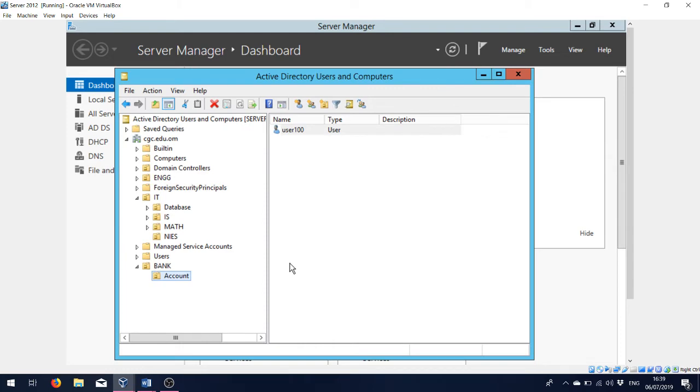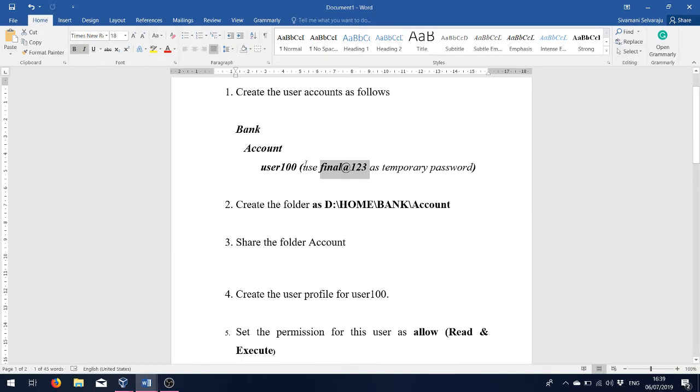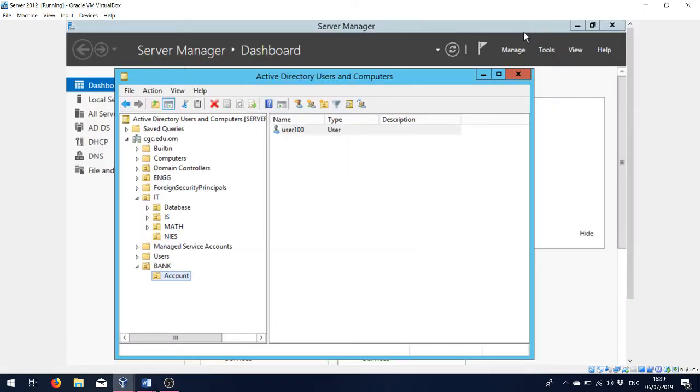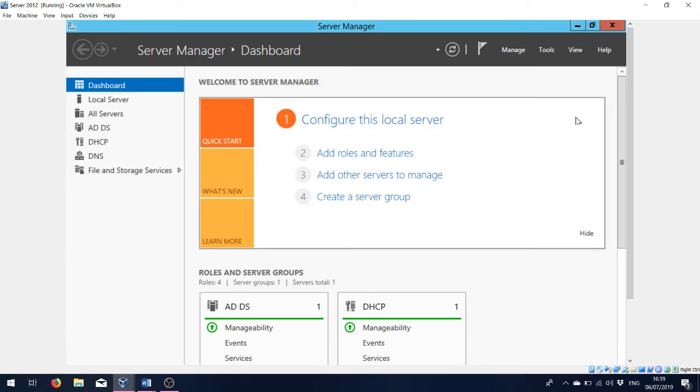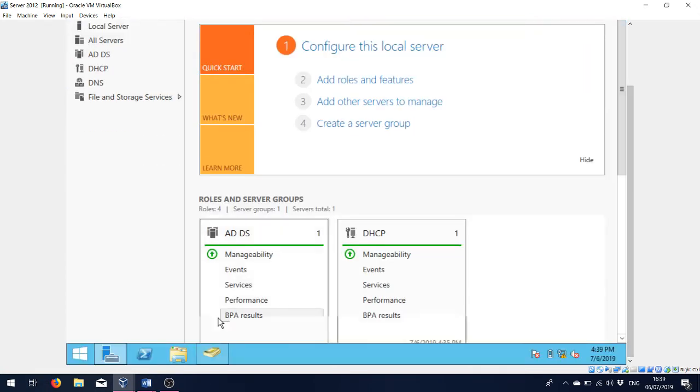So now the account is created, which means the steps that I have mentioned in the Word file are finished. Number two, I'm going to create the folder now. Inside D drive, I'm going to create one folder, that is home. Then inside home, I'm going to create bank and account according to the user accounts that I created now. Let me minimize this and go to Explorer.